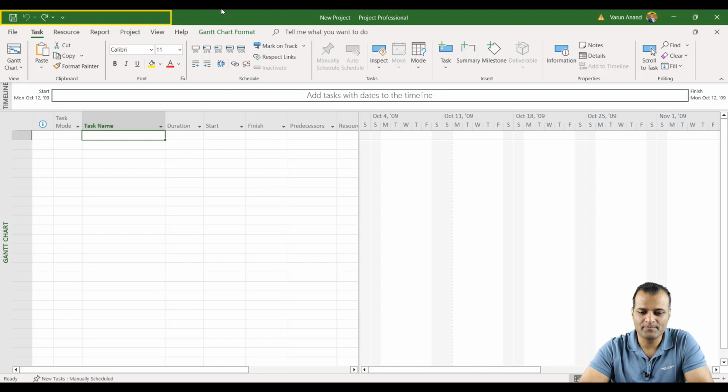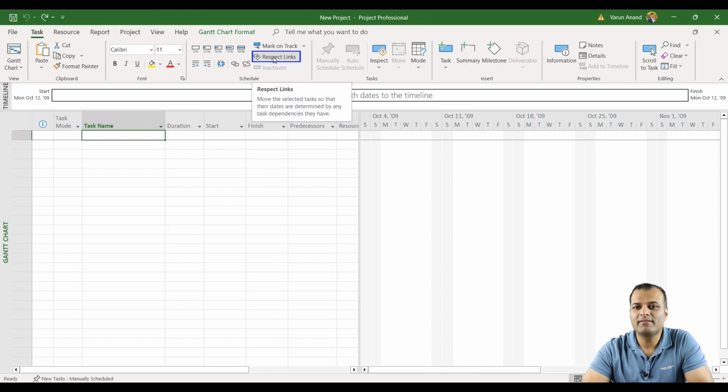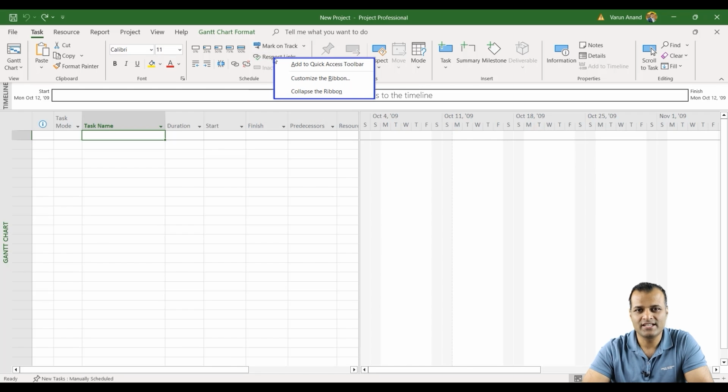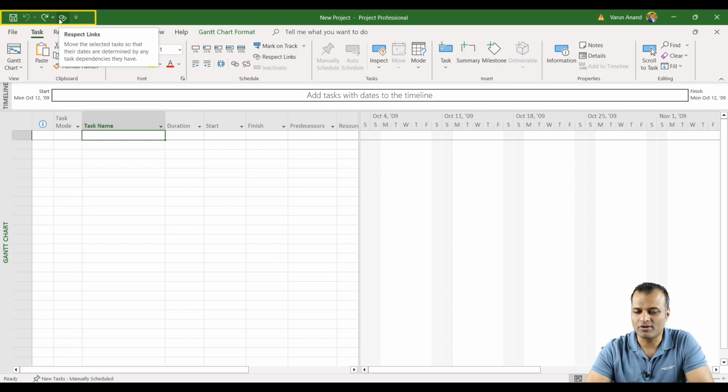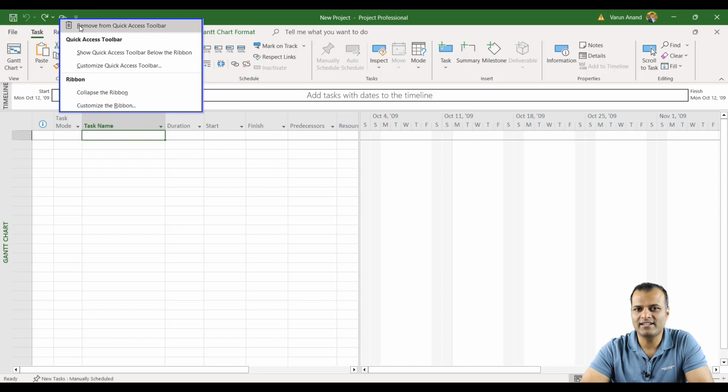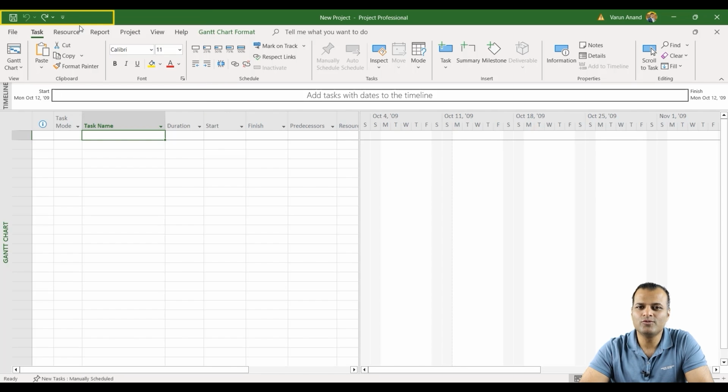Let me give you an example. Let's say I like this respect on links a lot and I want this on the quick access toolbar. All I need to do is just right click on this and click on add to quick access toolbar. The moment I click add to quick access toolbar, you can see this option which is coming on the top. If you don't want to use it, just right click over it and click on remove from the quick access toolbar and it is gone.